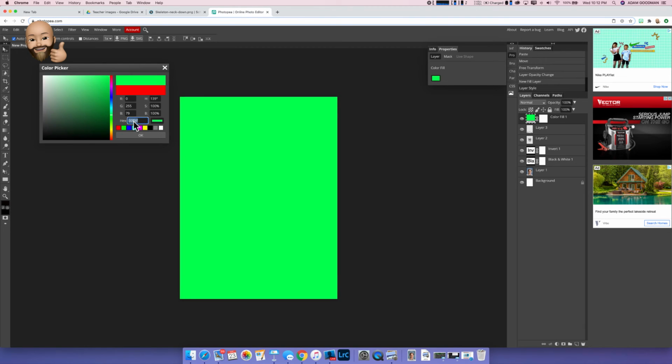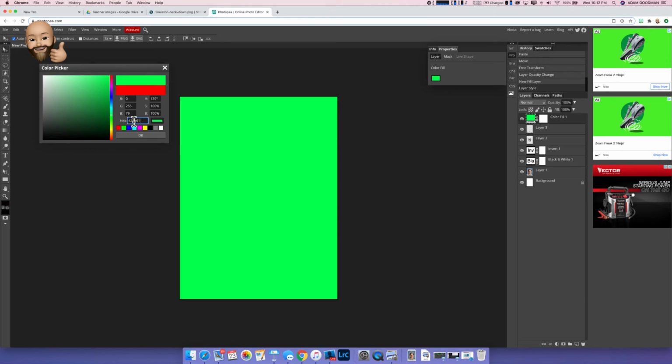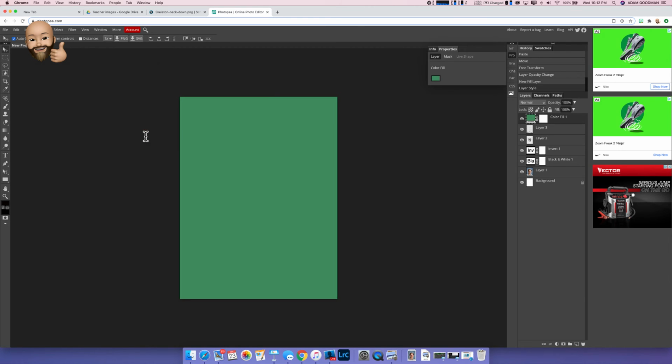This is the color number 428E61. We click right here in the hex and we press OK. This is kind of a creepy color here. Again, you can choose something else, but I think let's go with this one for now. And then we'll click normal right here, the blend mode, and we're going to go to hard light.